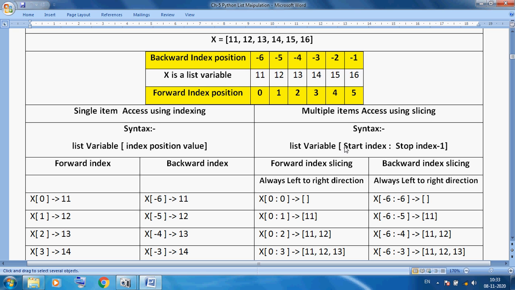Now here I am using start index -6 and stop index -5. So -5 minus 1 will give -6. So start from -6 and again stop at -6, so it will give only 11. In this style we can access with the help of backward indexing. So you can use -6 colon -4. So -4 minus 1 gives -5. So -6 to -5 gives 11 and 12, you can see.